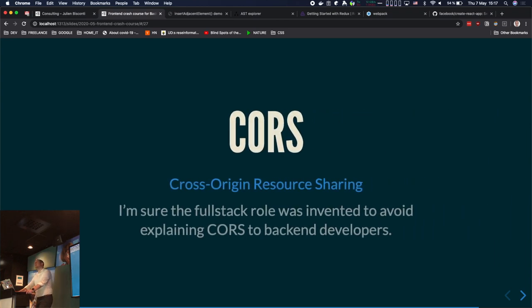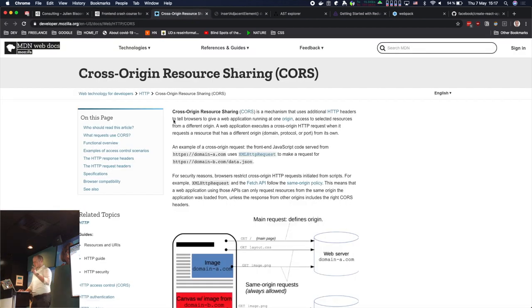CORS. I'm so sure that we have full stack developers because nobody wanted to teach backend developers about CORS. CORS is what happens when you have a frontend that's not on the same domain name as the backend.